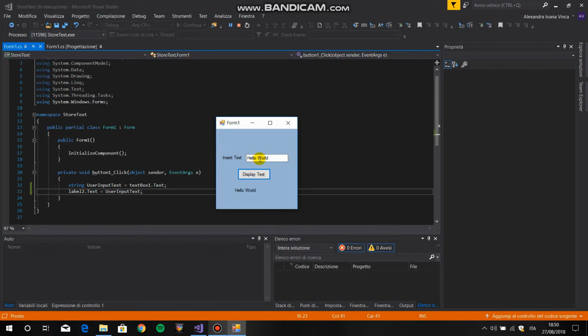So this is how you read text from a text box and store it and then show it again. This is a very small and basic application, but you can do a lot with this when you learn how it works. So I hope this was helpful, and I hope to see you in my next videos.